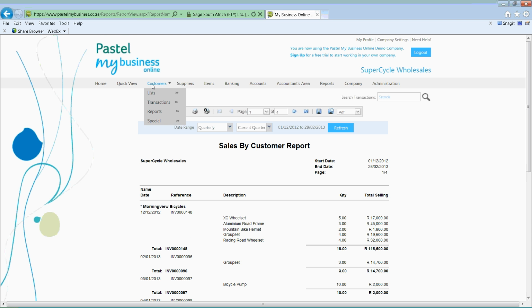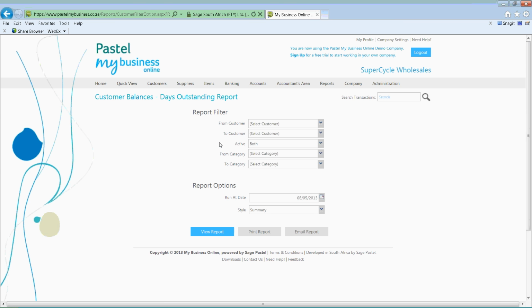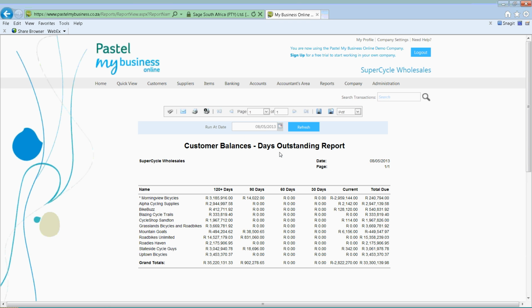Okay, then the next one, you'll also have customer balance, days outstanding. So this is like your age analysis, where you can see exactly who owes you money. So if I go to that view screen, I can see who is on a 60-day, 120-day, and so forth. So you can actually print this out, and then follow up with your customers to ensure that you receive that payment.